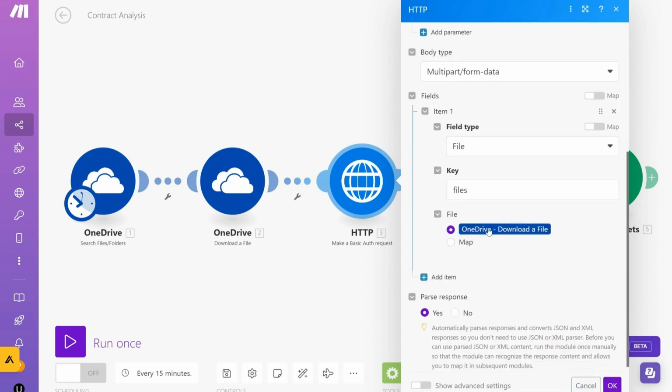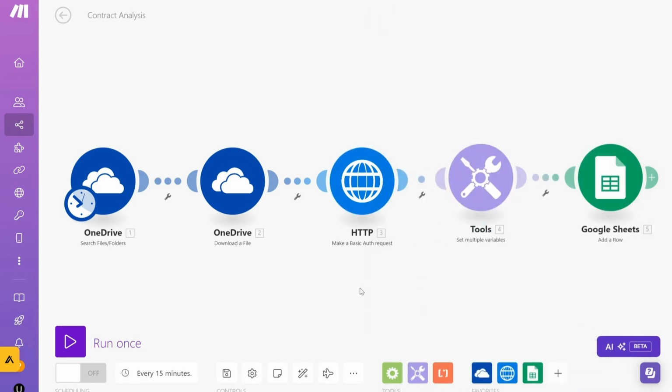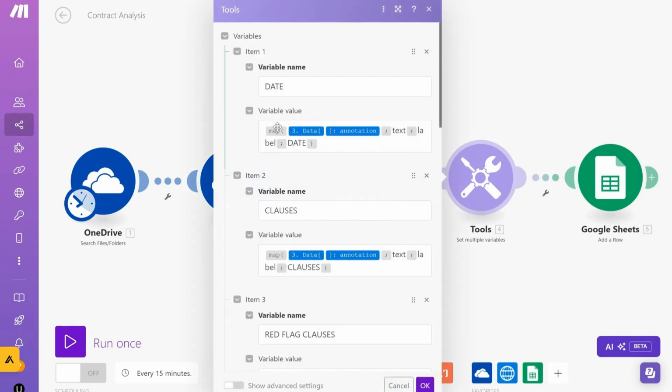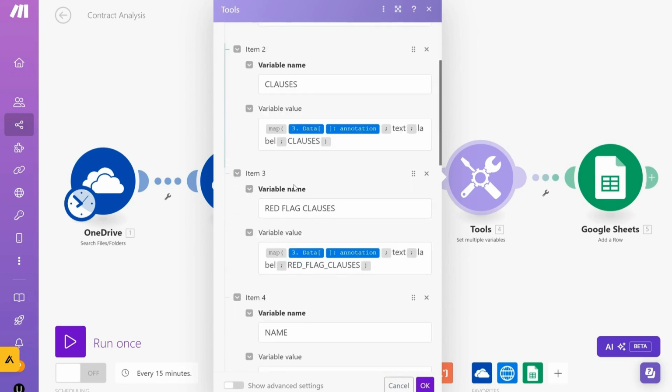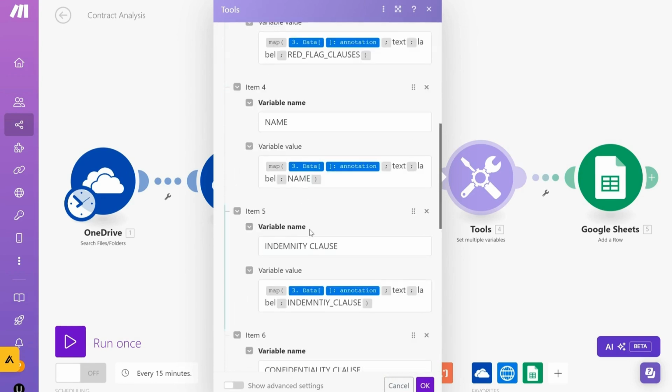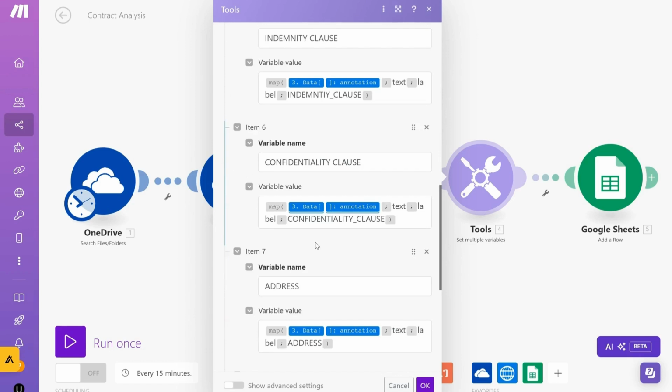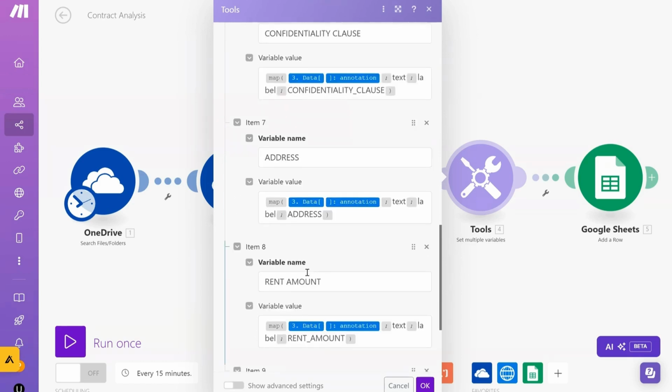Once the results are received from Kudra, we map them to separate variables using the Set Multiple Variables node. This node allows us to create variables and assign the extracted data to them. For instance, we can create a variable called name and assign the name extracted from the contract to it.